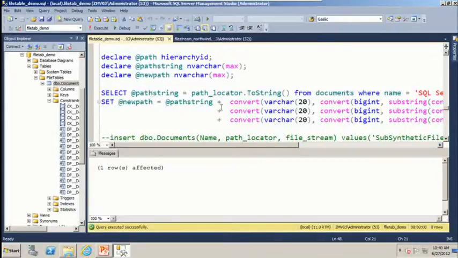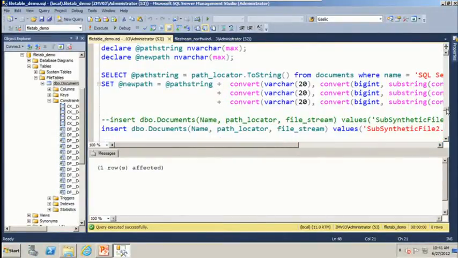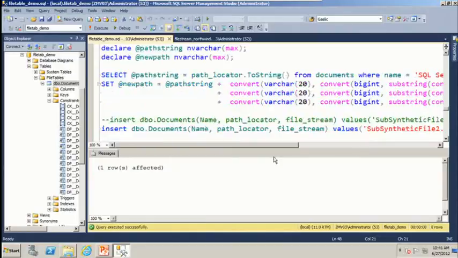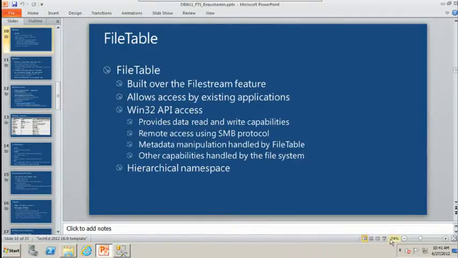So this will make up the path for you if you want to play with these things in SQL. And so you can insert a file under another file and so forth. That's what this is about. Okay, but the world's cheapest, easiest file table demo.